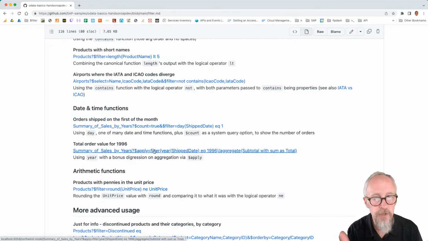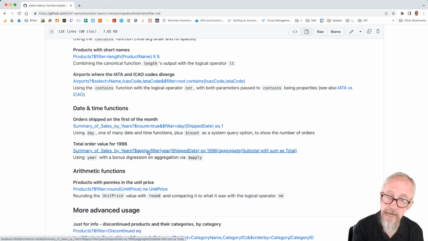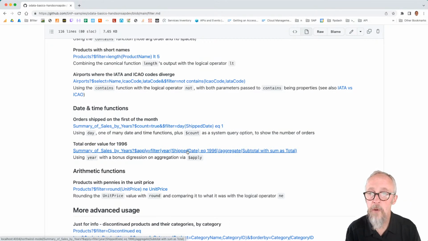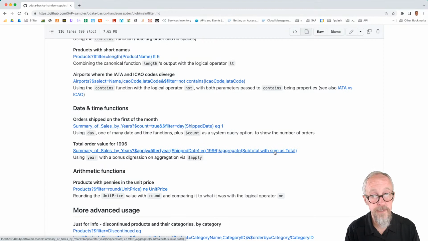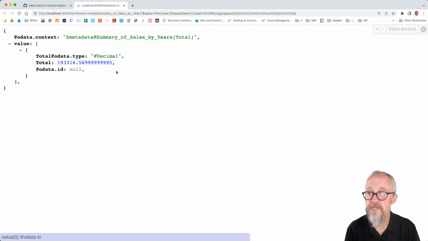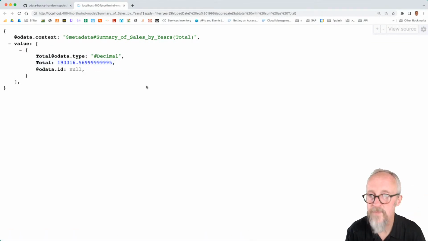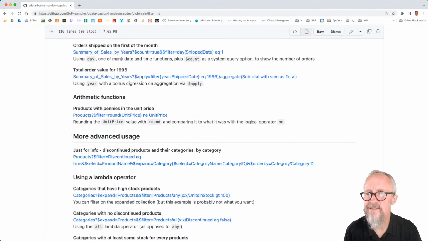So here's a bit of a bonus. You can look at this one offline yourself, but we can also use $apply. I'm not using $filter here, but within the $apply, which is this super magical, mega system query option, you can do aggregations, filters, grouping and everything. So if we look at this one, what is the total order value for 1996? Where the year of the ship date is 1996, I want to aggregate all the subtotals using the sum mathematical operator, and give it a property name, total. Let's do that. There we go. Total 193363316 point something. Anyway, there's some dates there.